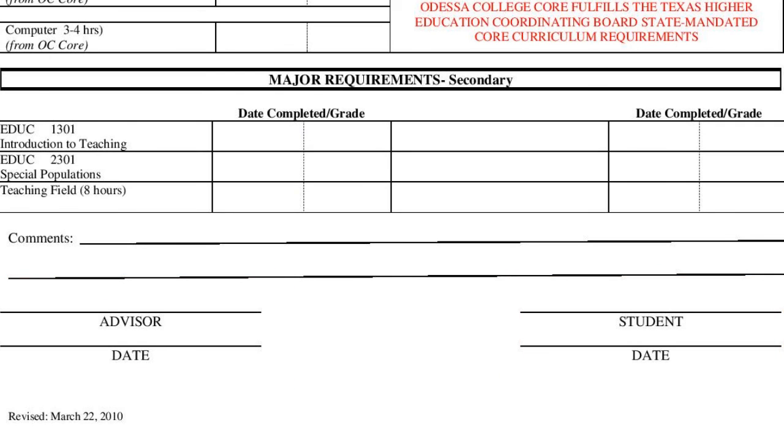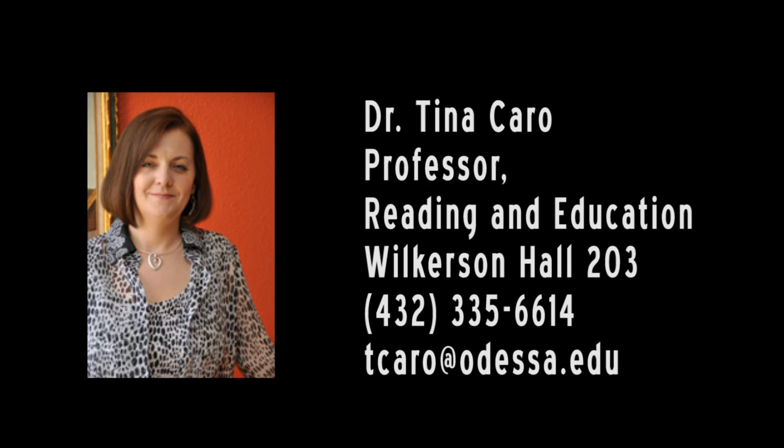When we meet, we will fill in all the classes you have taken or signed up for and make it official with our signatures. I am so excited you are thinking about teaching science.